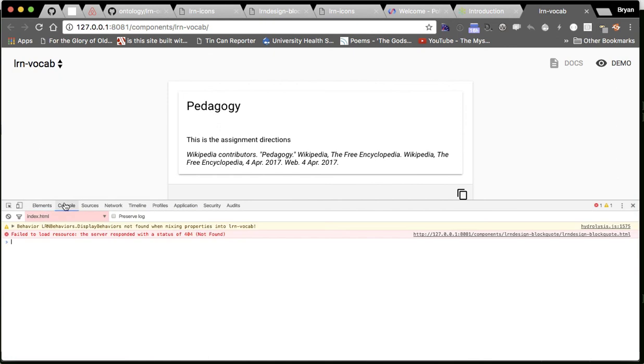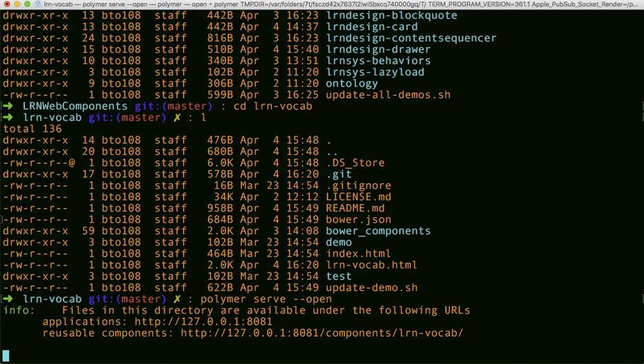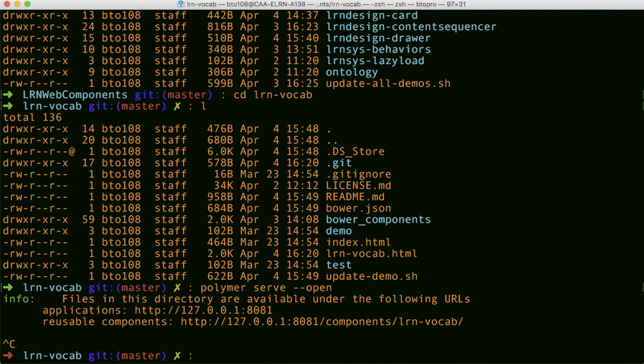All right, can do inspect. And we can see in the console, we got a 404 not found on LRN design block quote. Now, that's because it doesn't exist. So, I mentioned we weren't really going to cover Bower in this, but we can briefly here. So let's X out of this. I don't have that dependency, so what I could do is Bower install save, which will write it back to my bower.json, so it's a dependency for later.